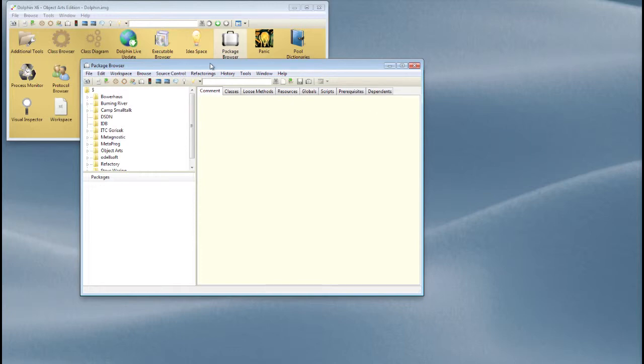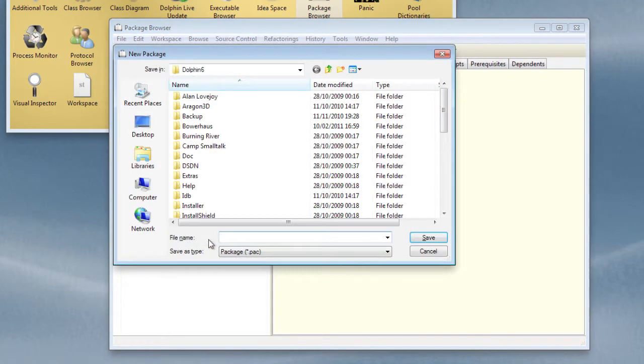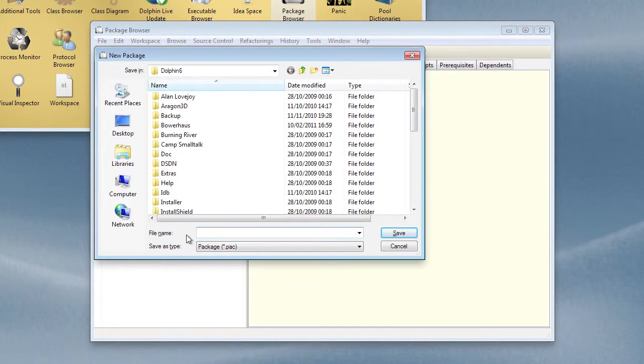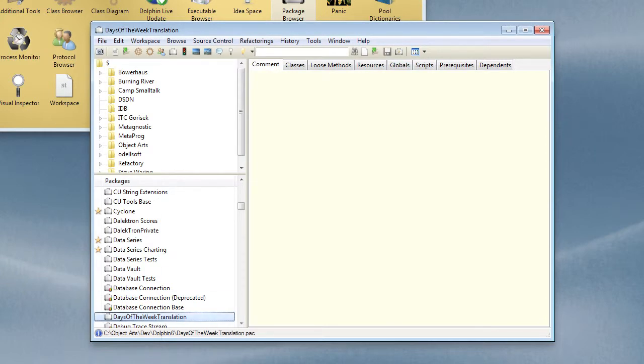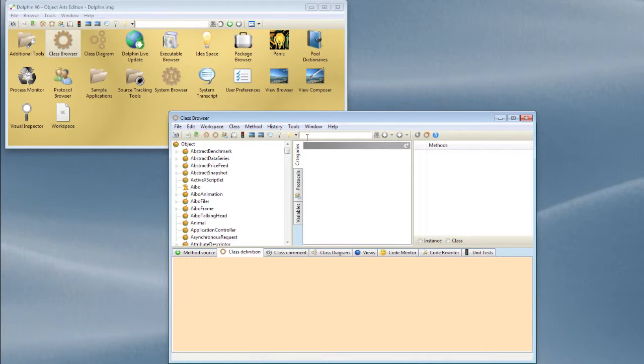Before we go and do that, let's create ourselves a package in which we can put this example. I'm going to create a simple little translation application. Let's call it Days of the Week Translation. Okay, and we're going to stick all our new classes in there. Okay, let's open the class browser and let's browse to ShellView.